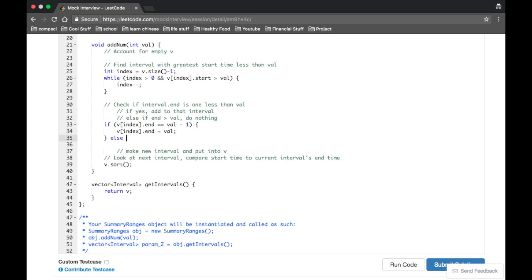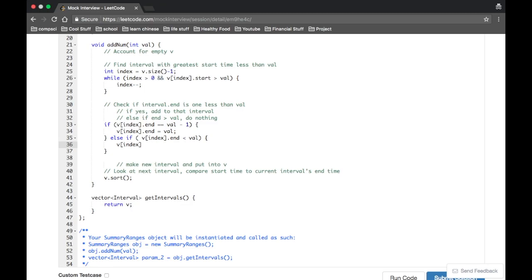Otherwise, else if the end of index is less than the val, then we have to make a new index and put it in, or make a new interval.